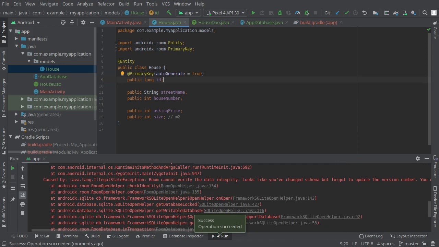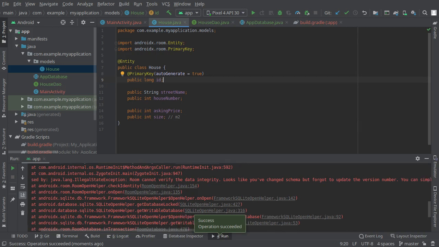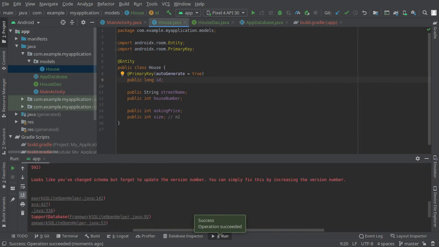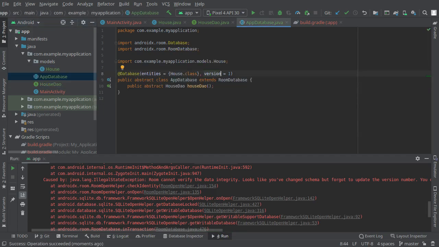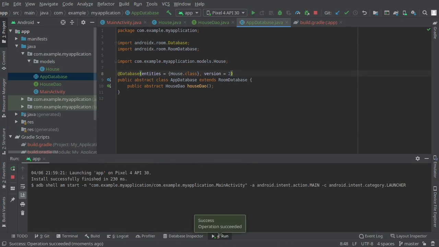It's still not happy. Room cannot verify the data integrity. It looks like you've changed the schema, but forgot to update the version number. Yes, that's correct. You can simply fix this by increasing the version number. Alright, so I already warned you that we would be talking a bit about the version over here. It's telling us now that because we changed something to our database, we should also change the version number, so to version number 2. This doesn't quite fix the problem though. This will generate a different error, but an error still.